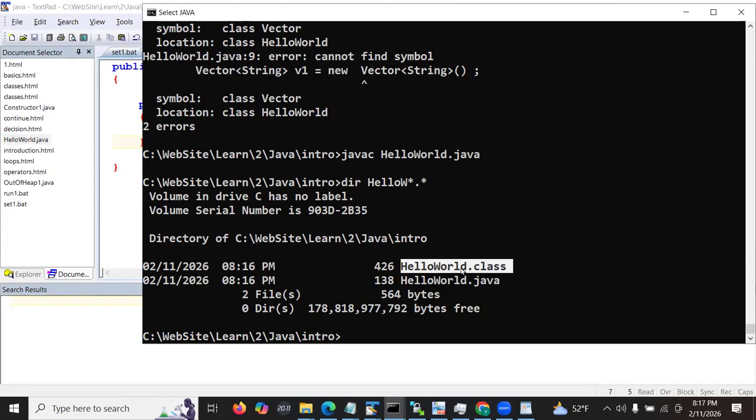However, because they are not machine language instructions, I can't run them as they are. I need another program that understands bytecodes to run. That program is called the Java Virtual Machine. Over here, I invoke it by using the Java command. The Java executable itself resides in the JDK 1.8 bin folder.